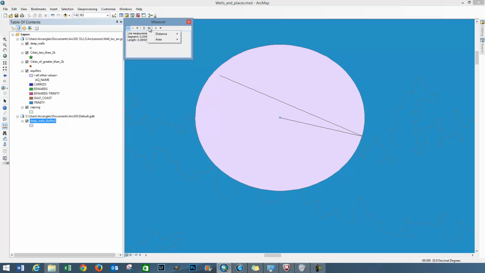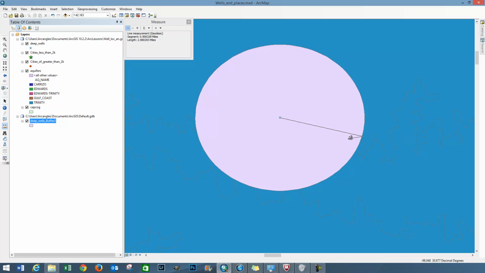So I need to change this to distance and miles, and let me clear that. You'll notice it gives segments and lengths on here. It's changing every time I move that. So as I go back to here, you'll see I haven't gotten it exactly in the right place, but it says 2.07 miles from the middle to the edge. Now there's something else you may notice about this. Let me get rid of my little measuring tool.